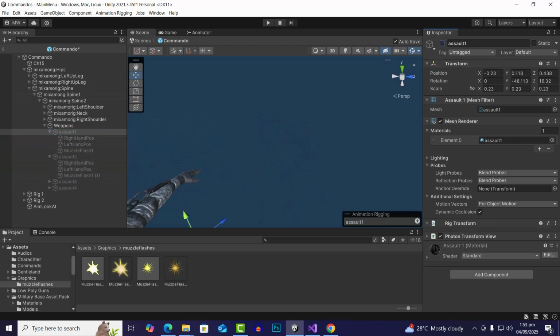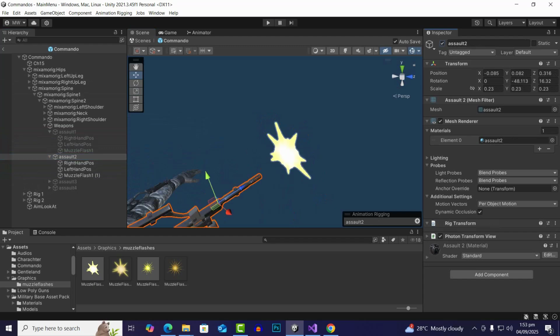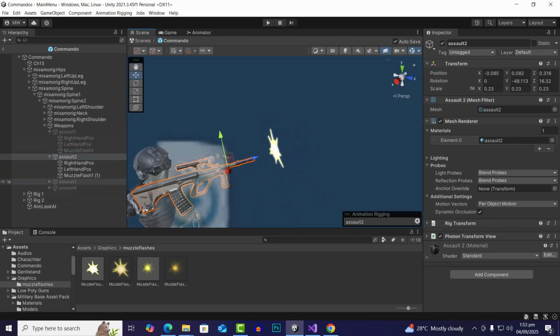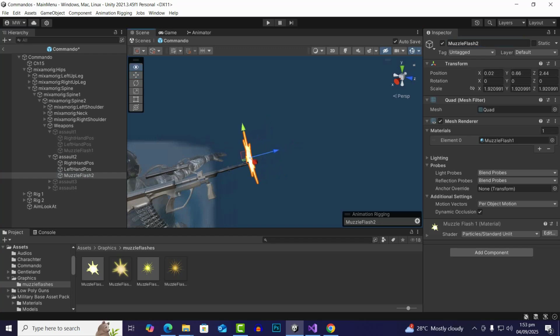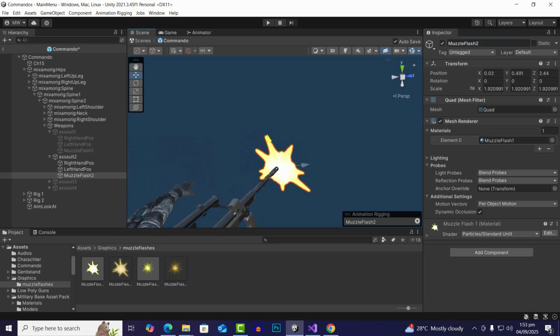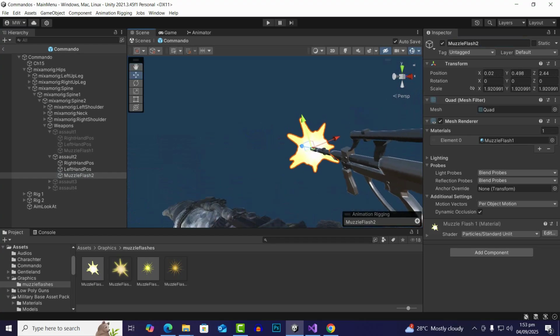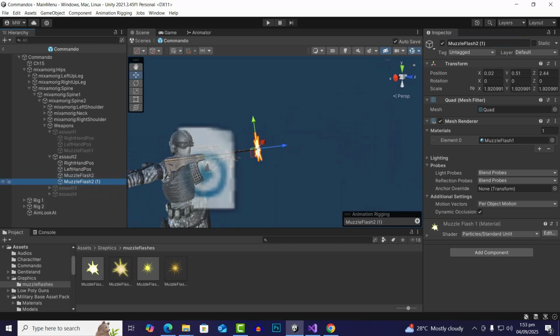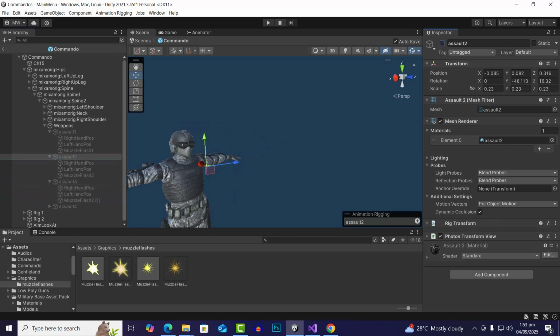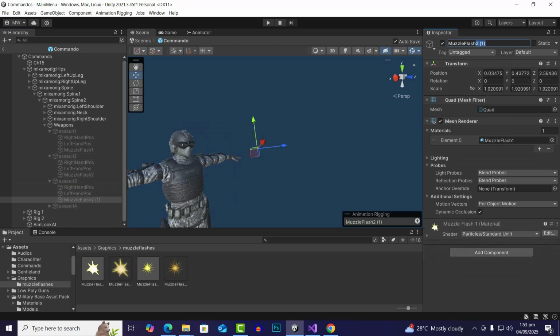We will hide this rifle and then enable the assault 2 rifle, and for this we will select this muzzle flash 1 and rename it to muzzle flash 2, and then move it to this gun. Okay, so yeah, that's great. We will duplicate it again and move it inside assault 3. We'll select the muzzle flash 3.